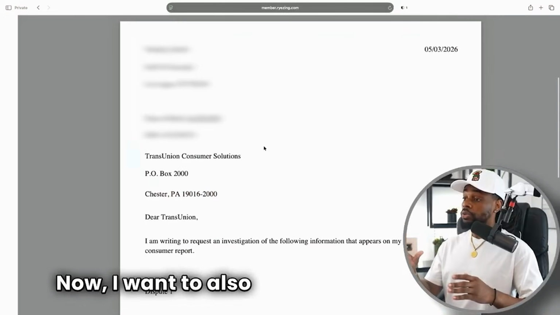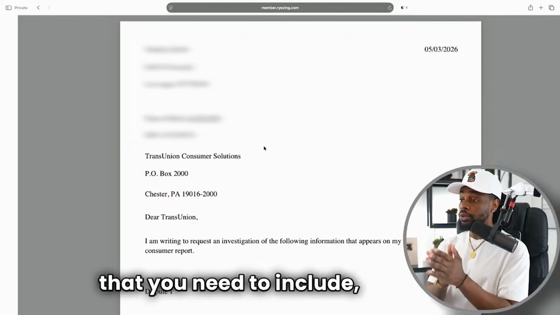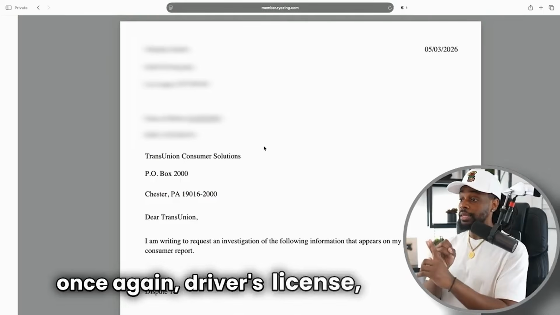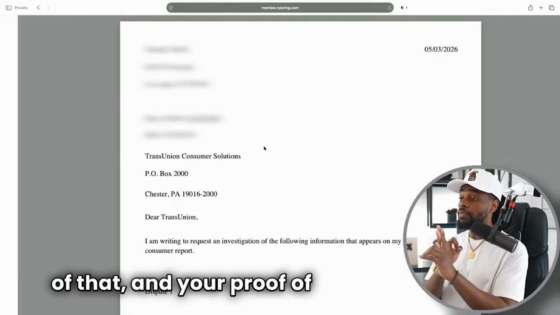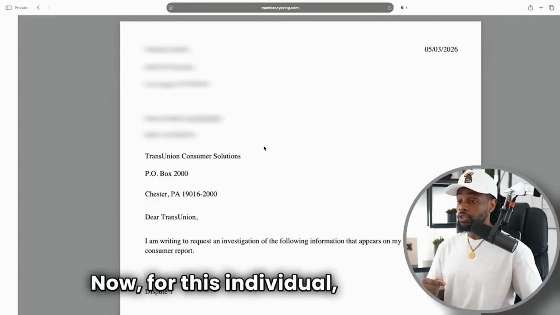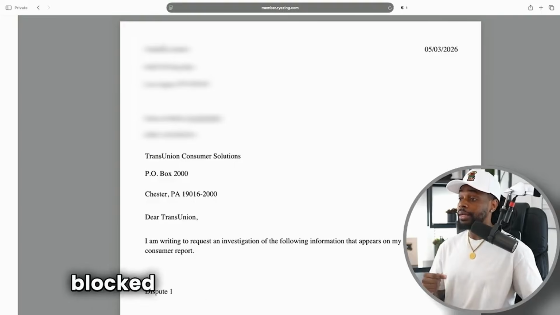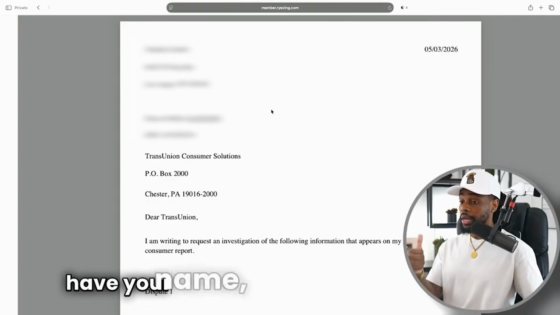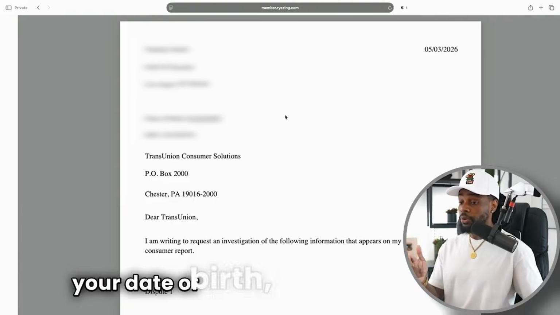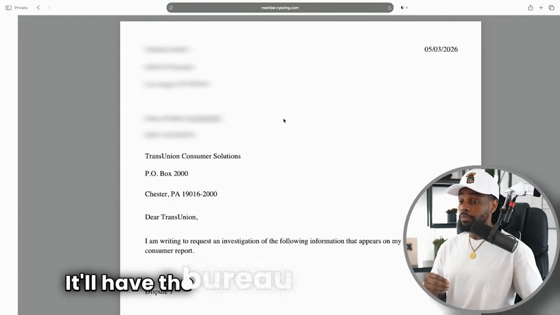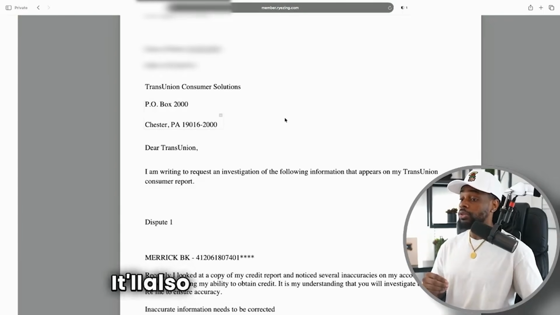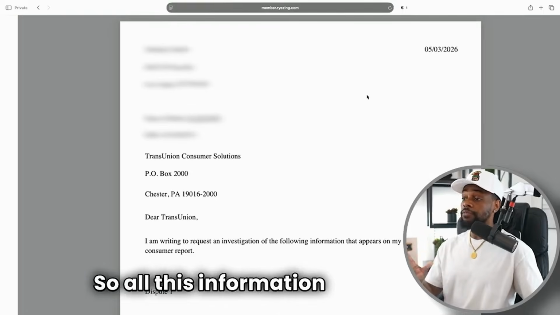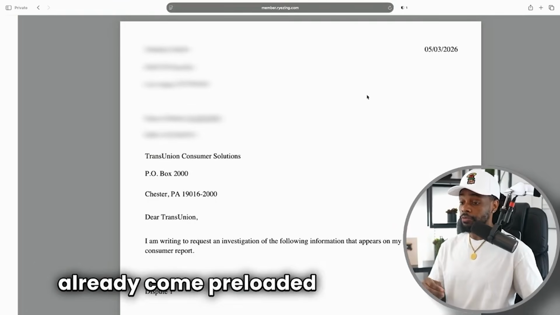Now, I want to also point out here that you need to include, once again, your driver's license, your social security card, a picture of that, and your proof of address. Now, for this individual, all the information is going to be blocked out, but it will already have your name, your address, your date of birth, your social. It'll have the bureau that you're disputing with and the address already here for you. It'll also have the date. So all this information will already come preloaded for you.